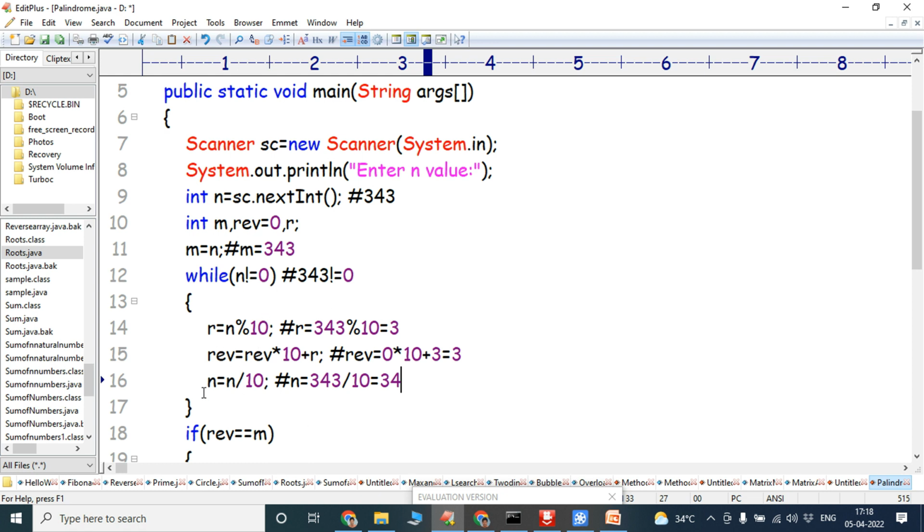So what is the n value we are getting from the previous iteration? That is 34. Now we are taking 34 as the n value in the second iteration. 34 not equal to 0, condition true. If the condition is true, then the control goes to the body of the while loop and executes the statements within the body of the while loop.